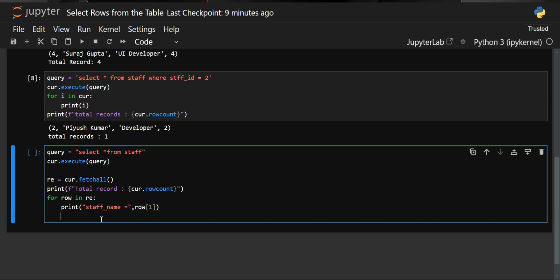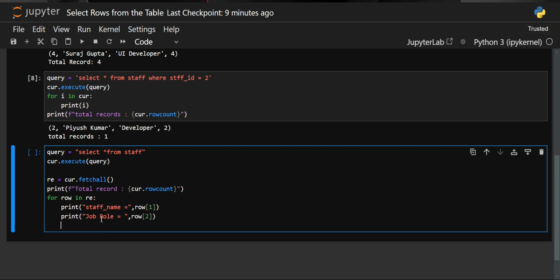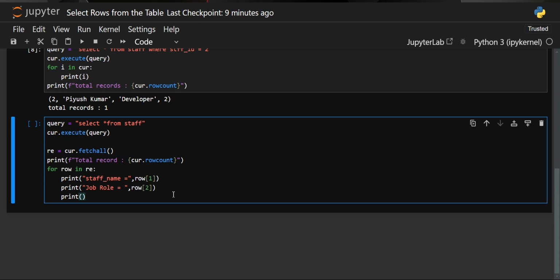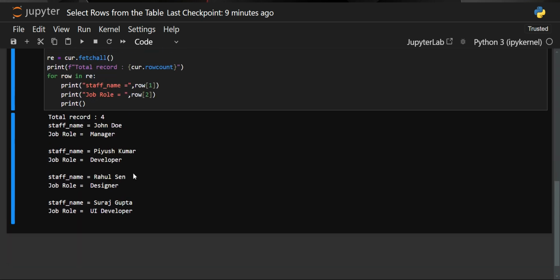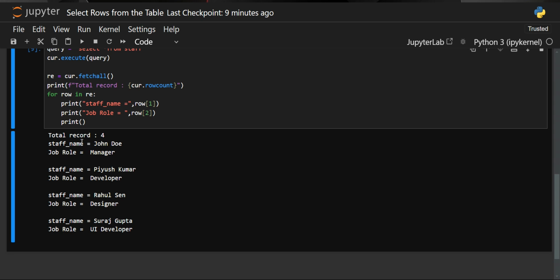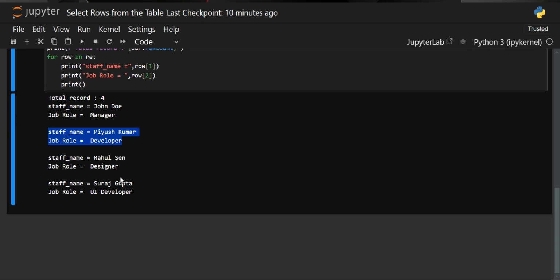Then the next thing I want to print is the job role. For that, I'll do row two. And then for giving a space, I'll give a blank print. Now when I execute the cell, you can see we are getting total records four, and then the staff name and the job role for the first person, then the staff name and job role for the second person, then for Rahul, the third person, and then for Suraj Gupta.